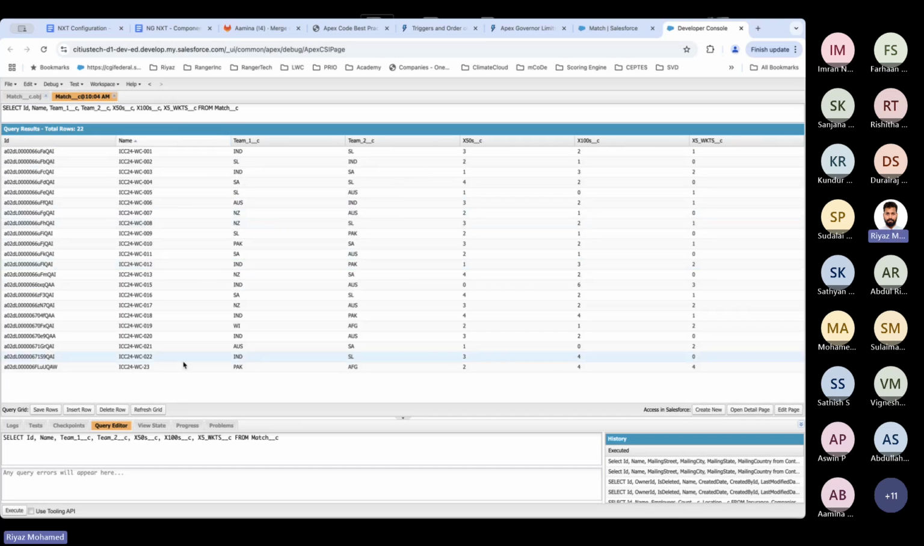Let me query this. So here I have just created this many records already existing, 22 records. Now I want to create 5 more records. Let's say we are conducting a Border Trophy, India versus Australia, right? So I want to create 5 test matches, 5 records.